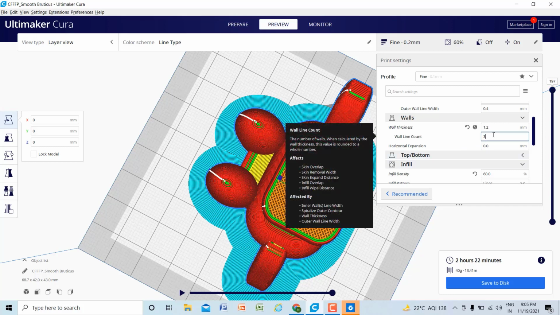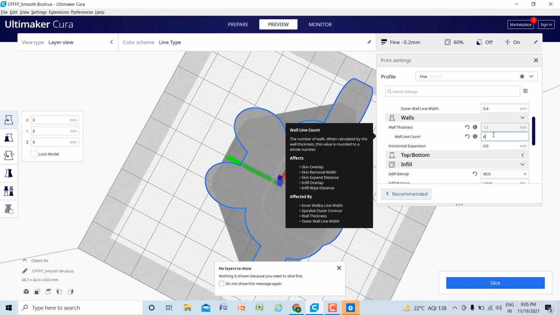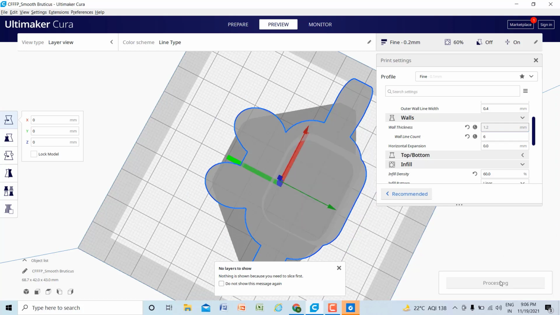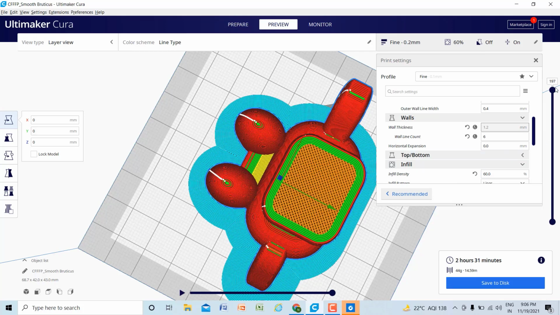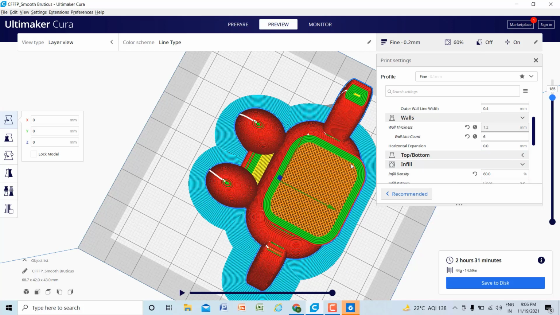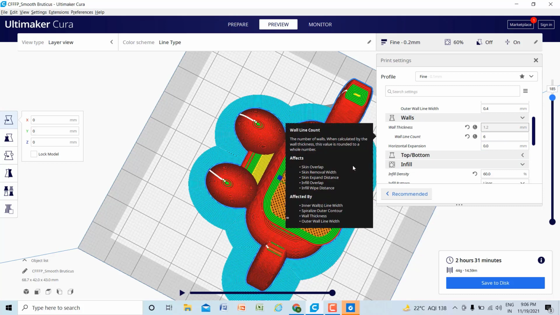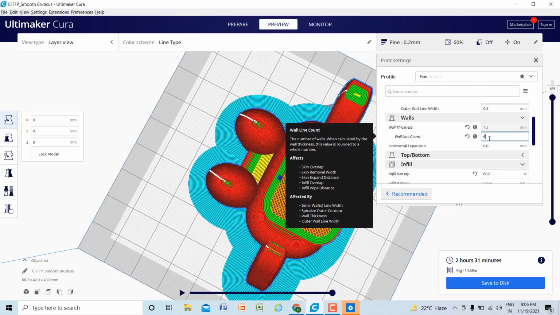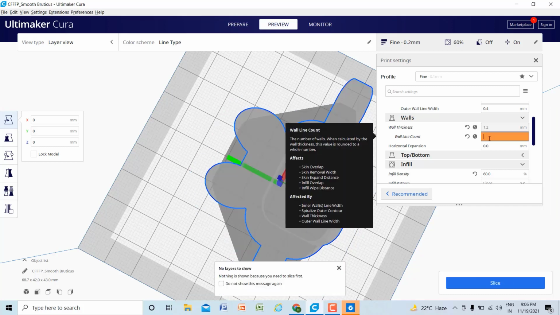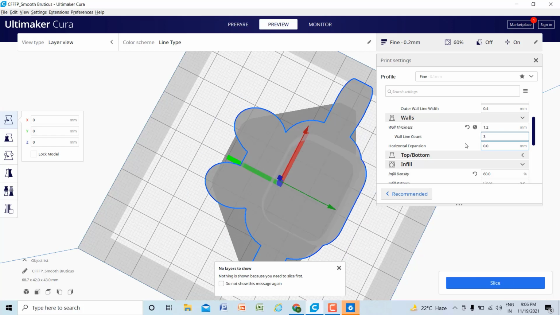If I put 4, or if I put 6 here, I will slice it and we will see how it looks. Here you can see there are 6 lines, 1 2 3 4 5 6. So this is how you can set the wall line count, depending on how much strength you want. If you want very good strength, then you can use a higher wall line count, but for optimum or basic purposes a wall line count of 3 is enough.